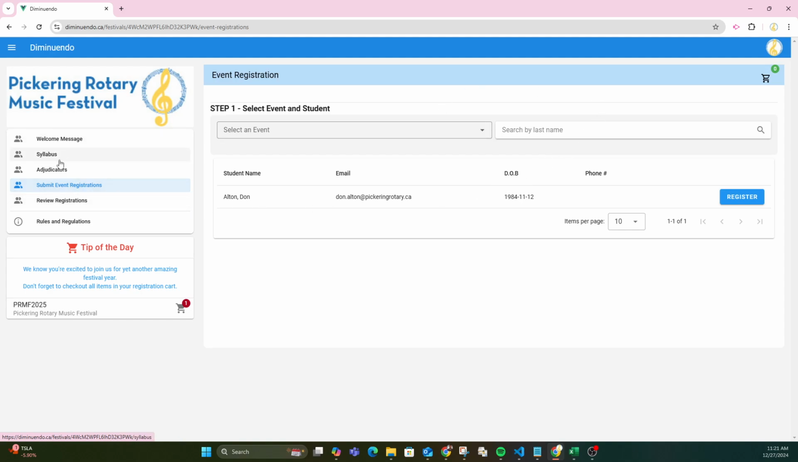Please note that as long as you're not on the registration cart page, the tip of the day section on the lower right will also give you a quick entry back into the registration cart, in case you no longer want to proceed there.